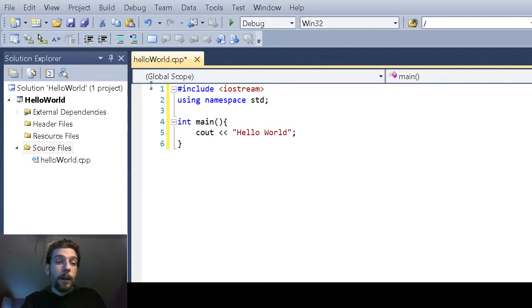Now, these arrows, an easy way to remember which way the arrows face is we're going to take whatever we wrote here and put it out this way to the console output. So the arrows always face in a logical direction to what you're doing.